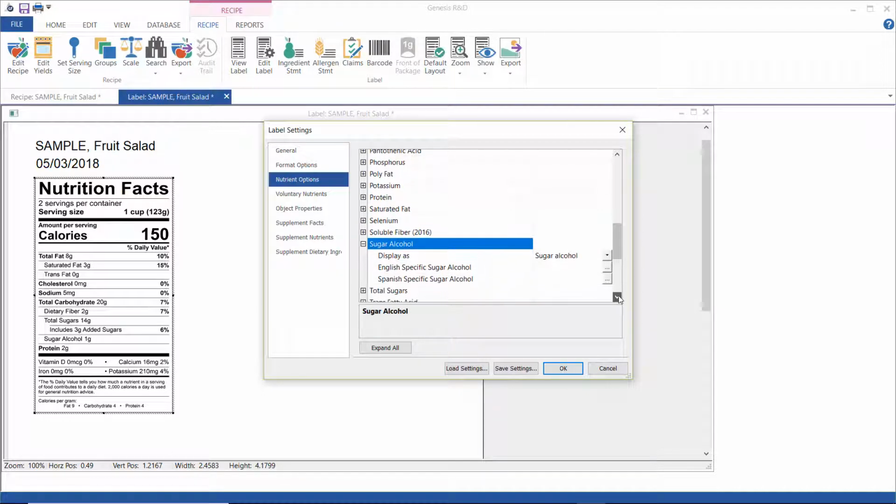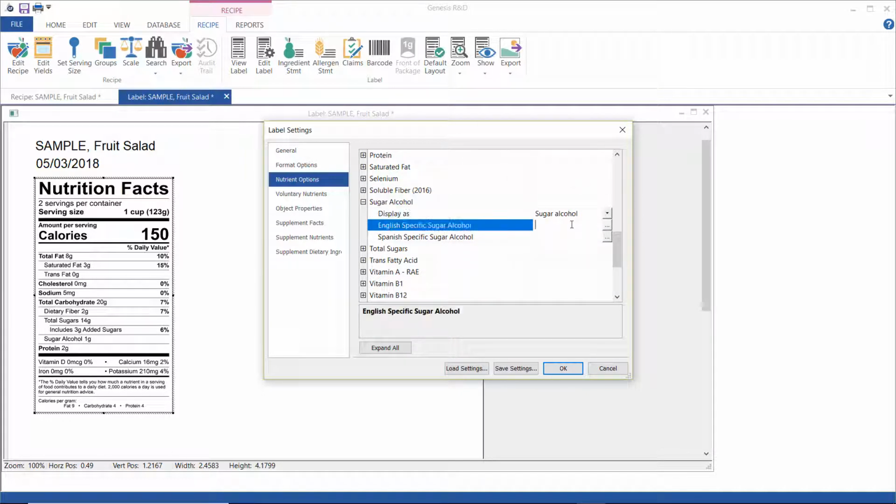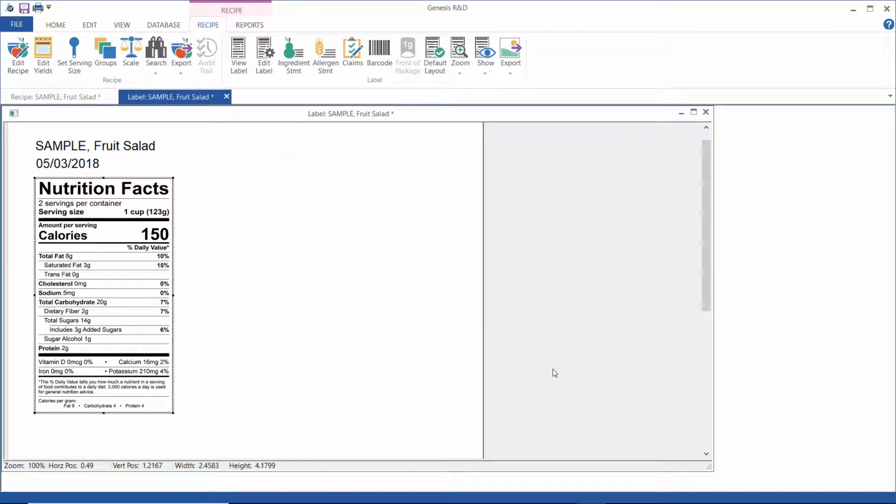Now, I'm going to type in sorbitol. Just type it in the text field here and click OK. And there it is on the label.